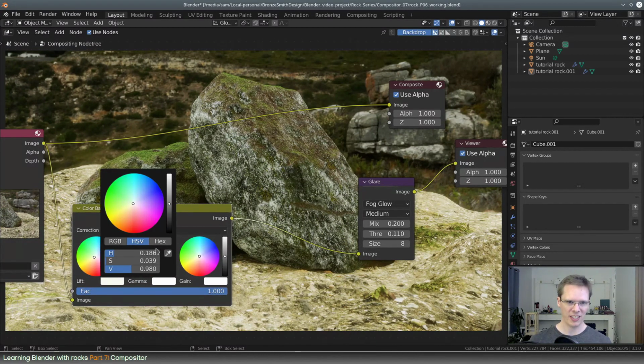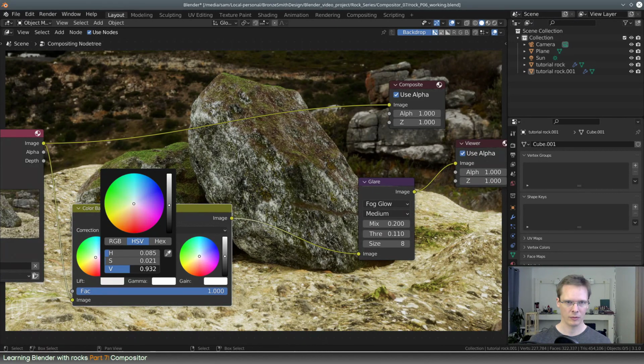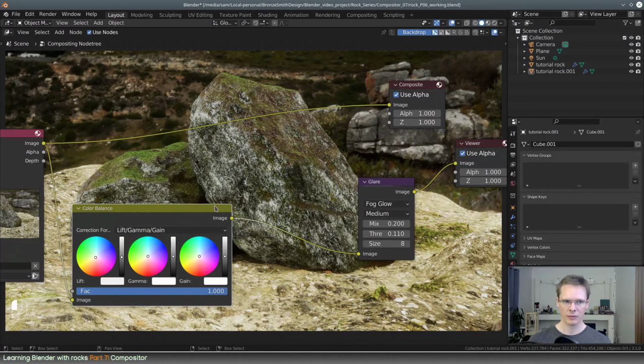This is more aesthetic than anything else, I think. I want to make it look like it's sort of in an arid desert kind of thing. Just ever so slightly. There.